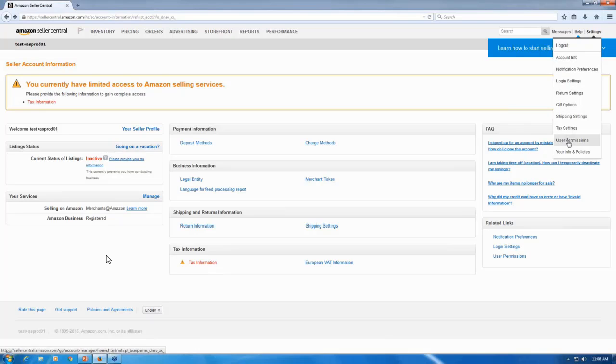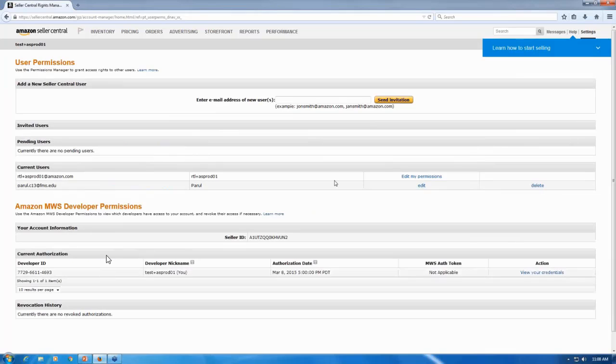First, we'll talk about user permissions and notification preferences. User permissions is the field where you go to add other users to your account.